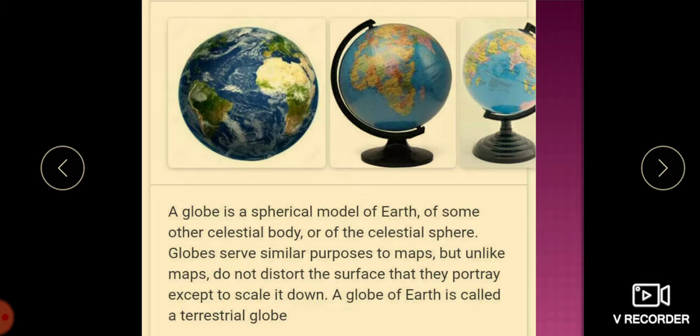Globes serve a purpose similar to maps, but unlike maps, they do not distort the surface that they portray except to scale it down. A model globe of Earth is called a terrestrial globe. A model globe of the celestial sphere is called a celestial globe, children.